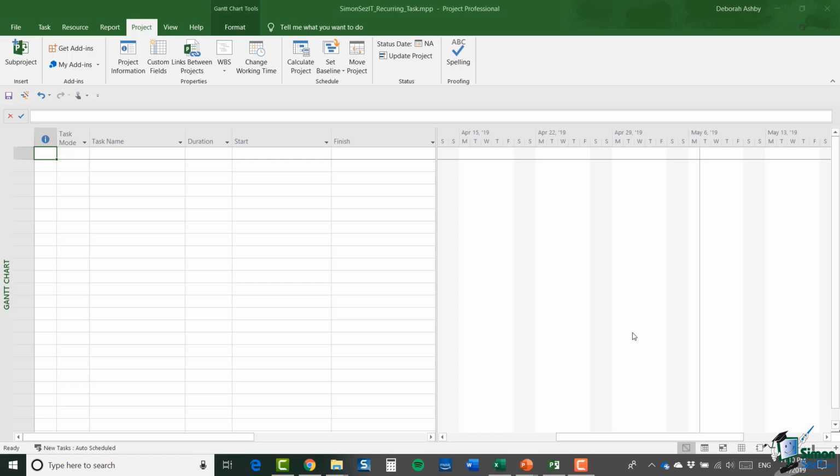Now, let me start by giving you an example of where you might use a recurring task. And I'm going to create a little project here comprising just of recurring tasks. But of course, you can create recurring tasks within any kind of project. And the example that I'm going to use is an example of a progress meeting.